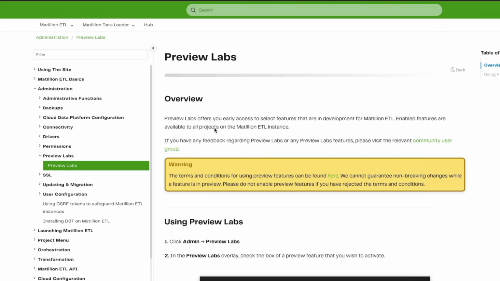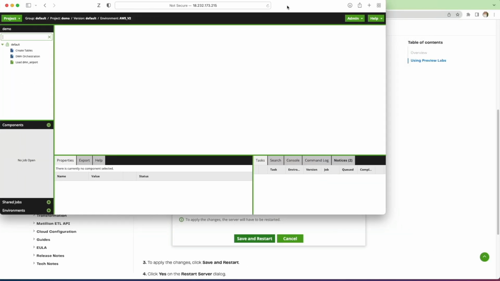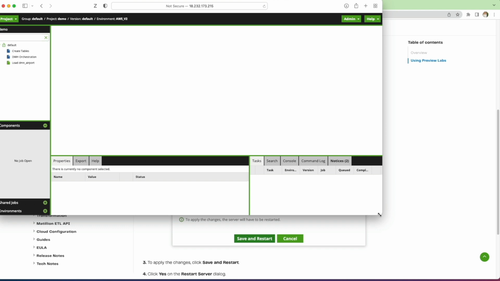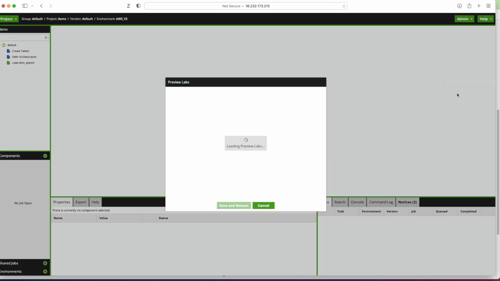Now on the Matillion website, there's a section telling you about Preview Labs. You can go into Matillion, click Admin, into Preview Labs, and there you're able to switch on certain features which are currently in preview. So let's have a look at Matillion and give that a go. So let's go to Admin and go to Preview Labs.